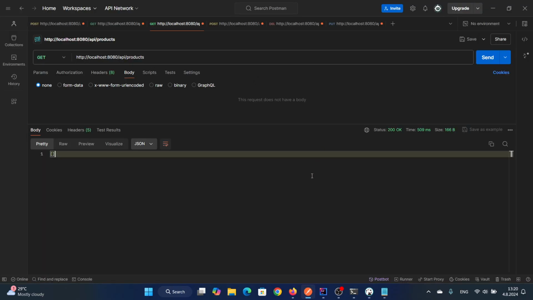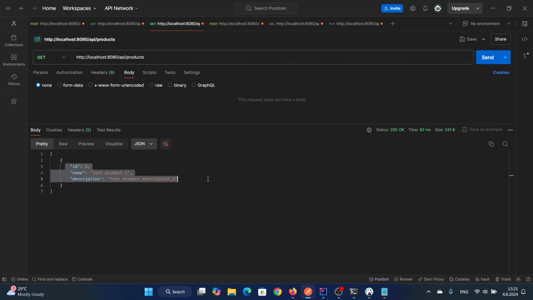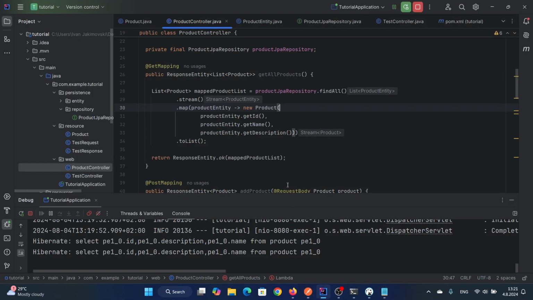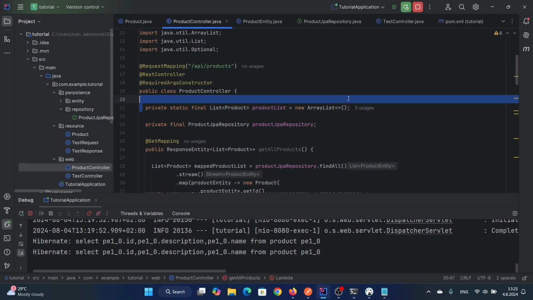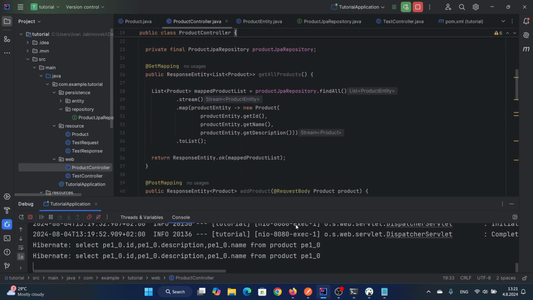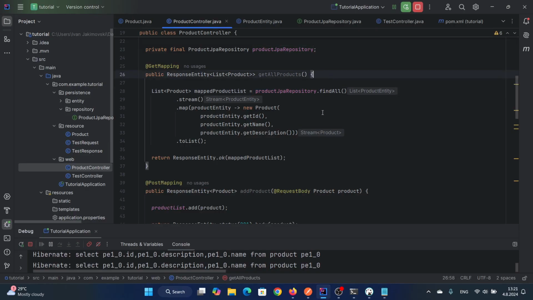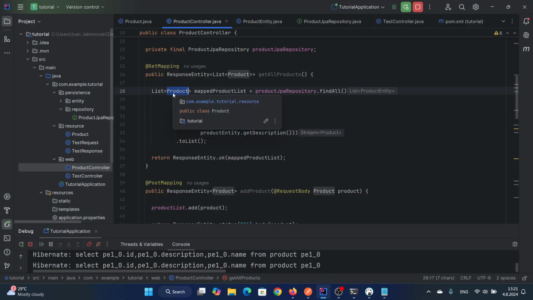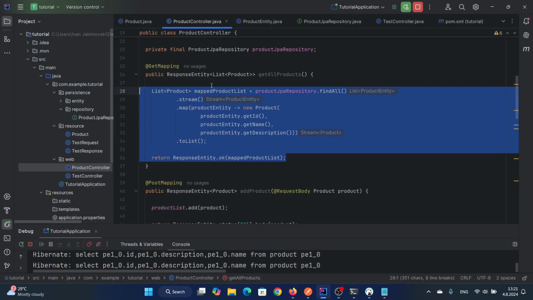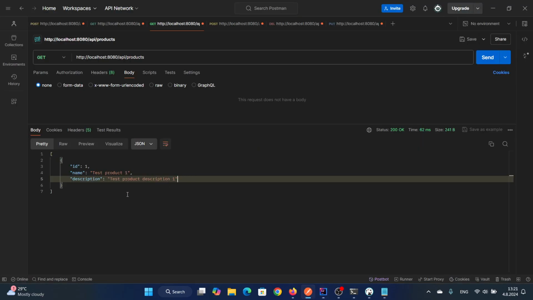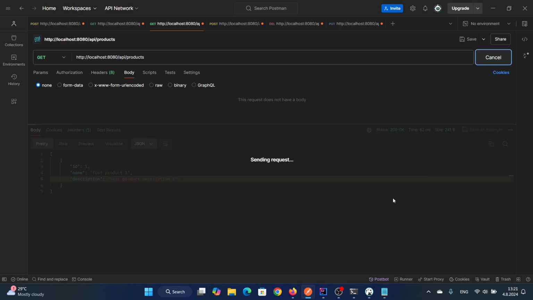Now if I go to Postman and hit the route again, as you can see, this product is getting fetched from the DB. So now we're no longer using this static list here, but we are actually using the repository to fetch all of the products from the DB. Then we are mapping those entities to our DTO here, which is the product, and we're returning those from the endpoint. So now this data is getting fetched from the DB.